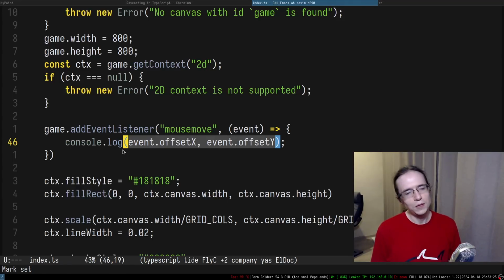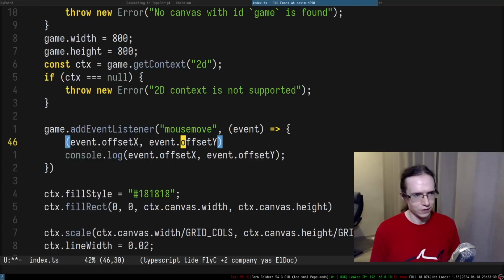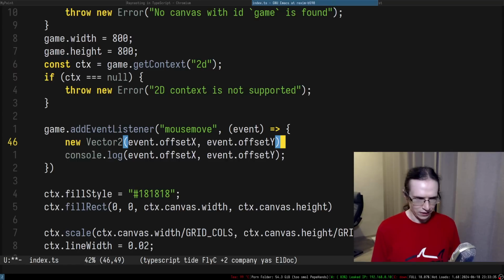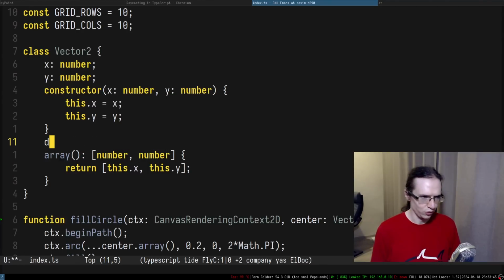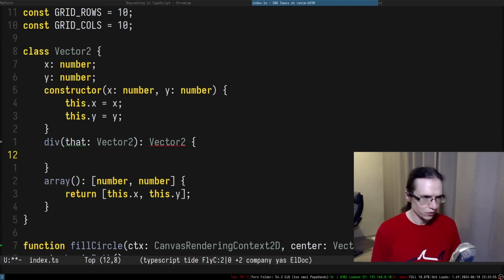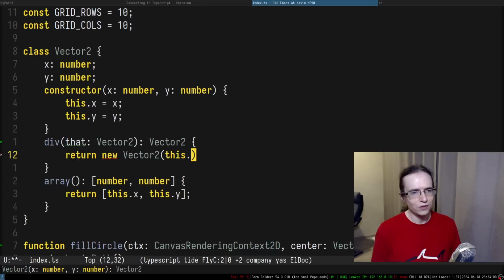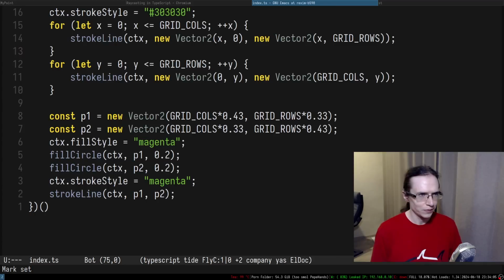We can probably take the following approach. I can construct a new vector2 out of this entire thing, and I want to divide it by the size of the canvas. So we probably need a divide operation in here. Let's quickly introduce that. It's going to take the second point, and it's going to return a vector2 with this x divided by that x, and this y divided by that y. So that's what we need in here.